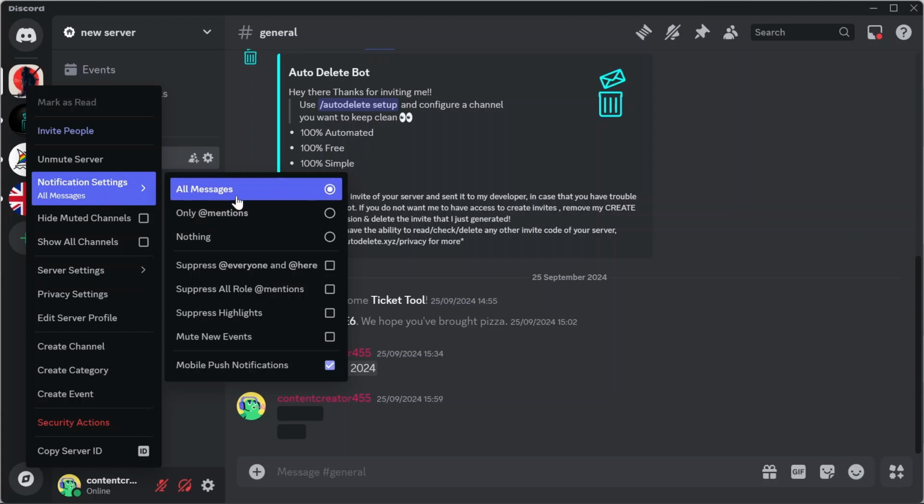For messages, I have selected the notification to all messages. If you only want mentions, and if you want nothing from the messages section, you can select it likewise. You can also select if you want to suppress @everyone and @here, meaning you can suppress any of these tags if you would like to.